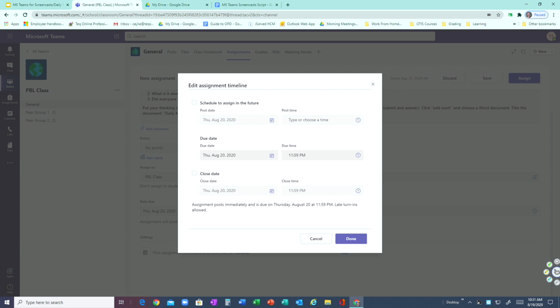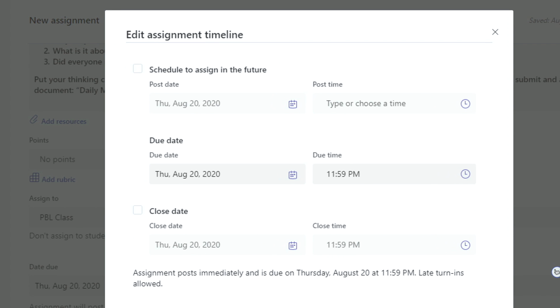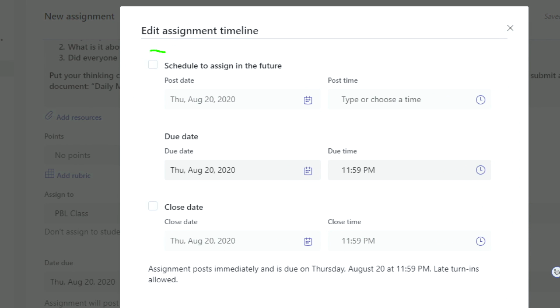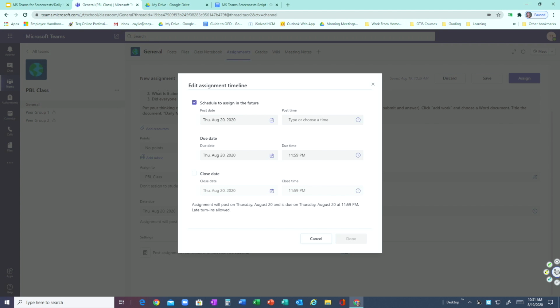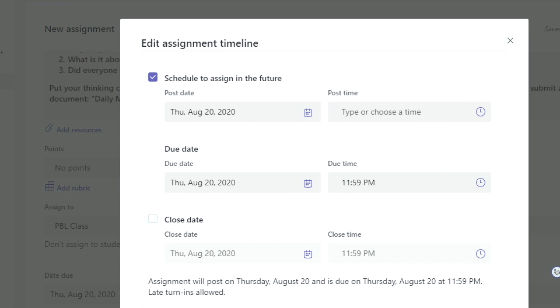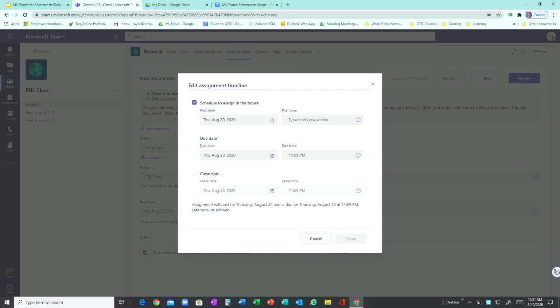And it's going to pop up with this dialog box. And up at the top, you'll see "schedule to assign in the future." So you want to check this off. And the post date that I'm going to choose is the day of the daily message. So you could do this well in advance. You could do this for the whole next week, the whole next month if you wanted to. And you can even choose a post time as well.